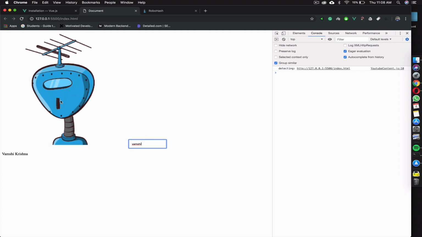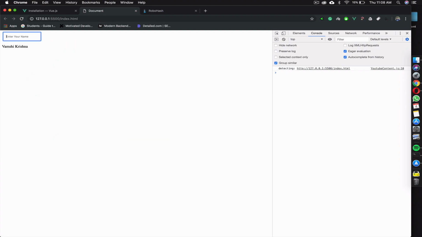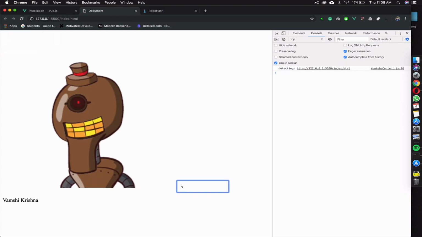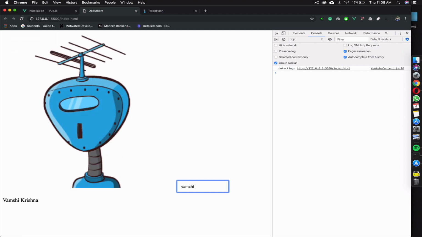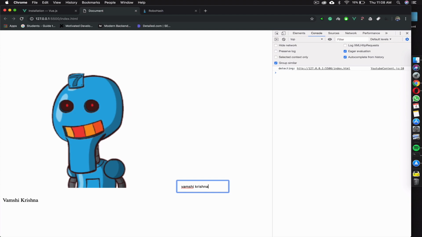So I can zoom out a little bit. And this avatar is going to be reactive. So what happens is, as I'm typing through the input field, it's going to create a new avatar on every single keystroke. So let me zoom it a little bit. And if I say V, this is my avatar for V. And if I say A, it's going to change. And as I'm typing, you'll constantly get new avatars.